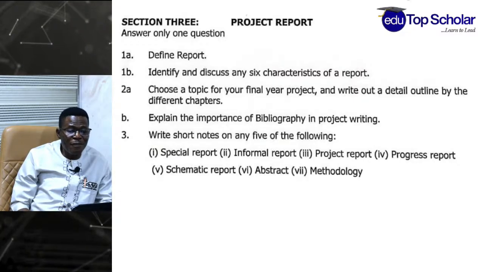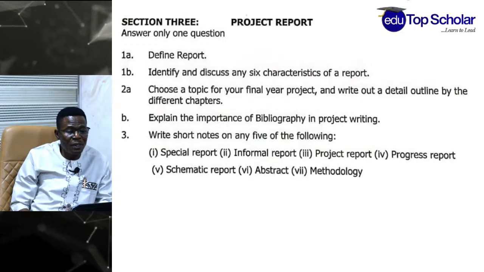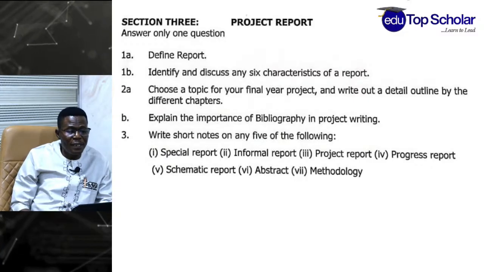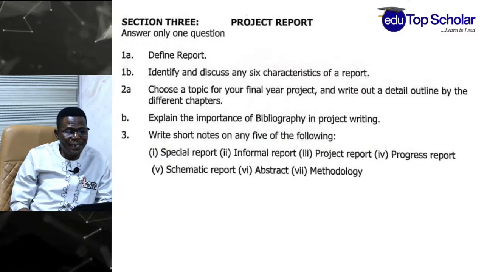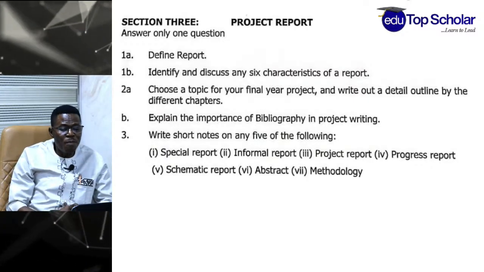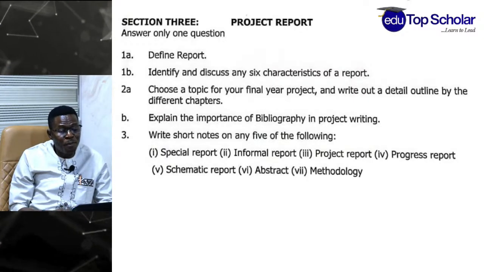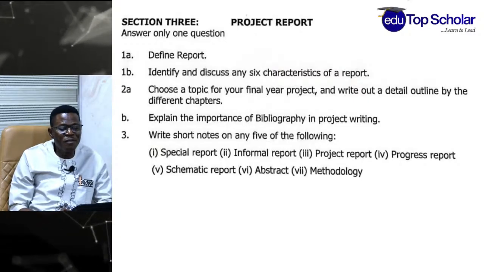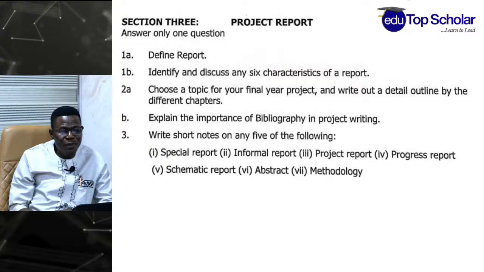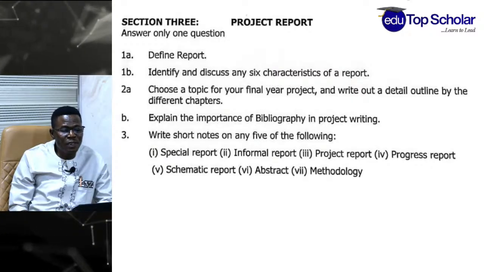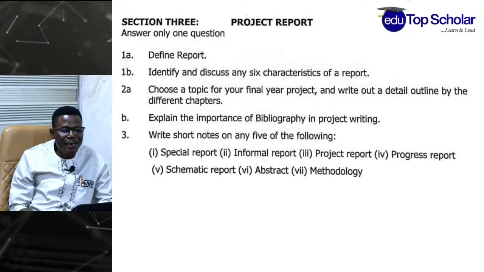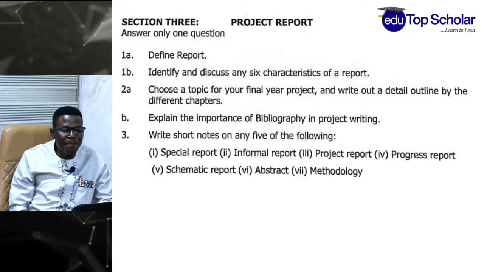But when it is a formal report, it is an official commission. Somebody or a particular team wants you to work on a particular thing and you give them a report. That is a formal report. Then project report. Any report that gives an update on project work is a project report. When they ask you to give a project report, it means a particular project is ongoing and they want you to give a report on that project. In that case, a project report may be a progress report.